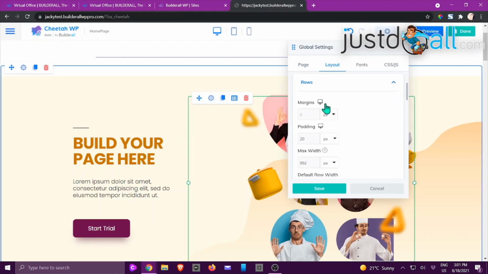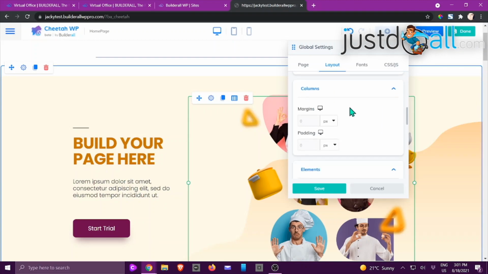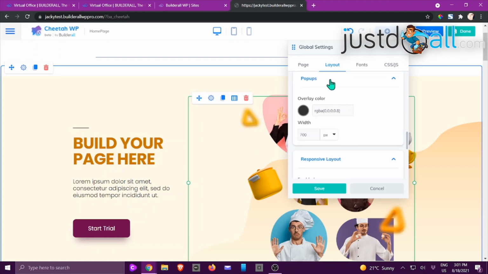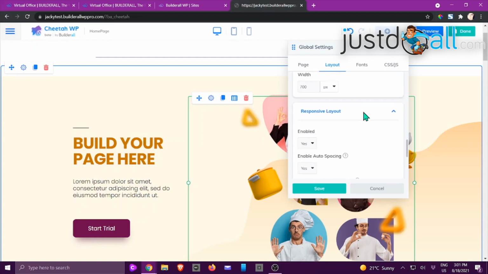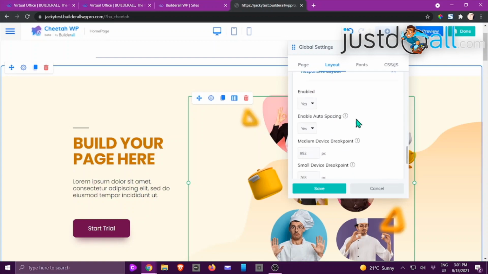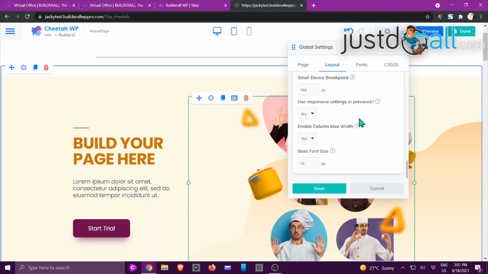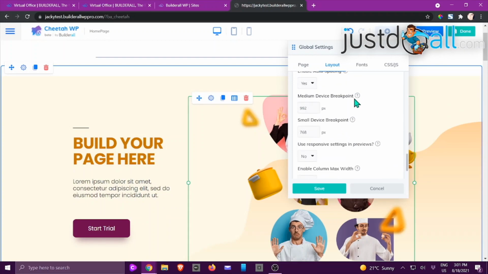The same with your rows. You can change the size of it, the width of it, the height of it, the margins, as well as the margins of the elements, how you're going to interact with your pop-ups, the responsive layout, whether you want it to be responsive or not. This is all the different restrictions or settings that you would like to apply.